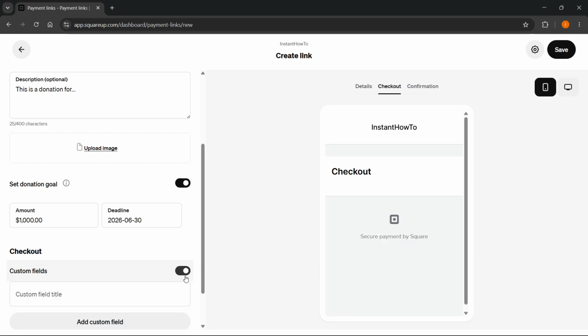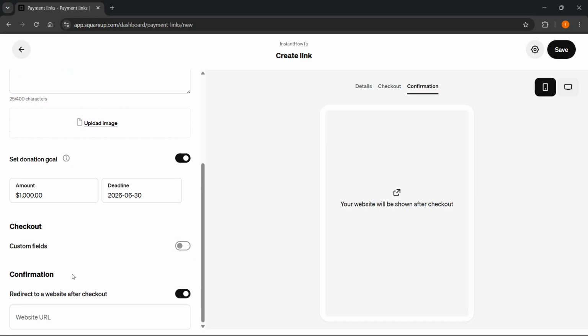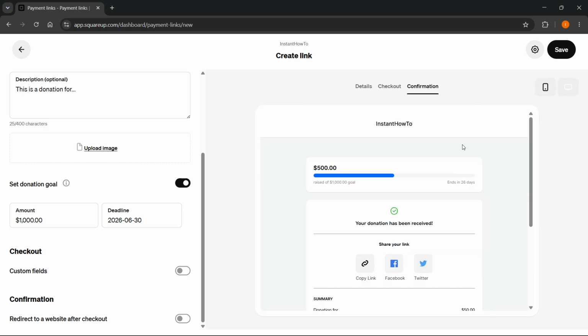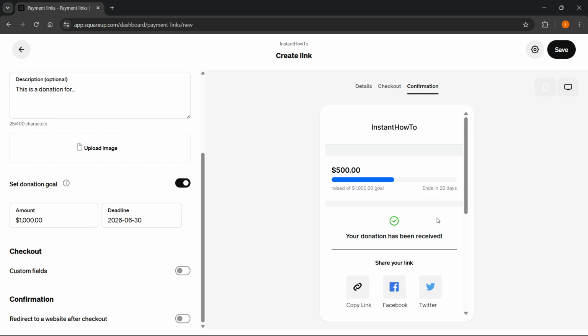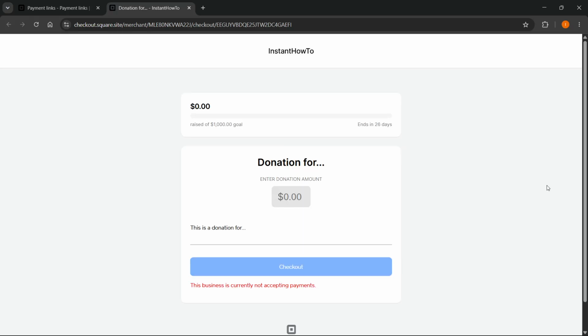Then you can add custom fields on here if you want to. I don't really need these right now. And of course, you can have a confirmation, so you can make them redirect to a website after checkout. Now, when you customize all this, you can view it on computer and on phone. And if it looks good, you can just click on the save button top right, and there we go. You'll get your link for the donation. Now, if I basically preview this, it's going to look like that. As you can see, it's basically a donation link which you can use directly from Square. So that's how to accept donations on Square.